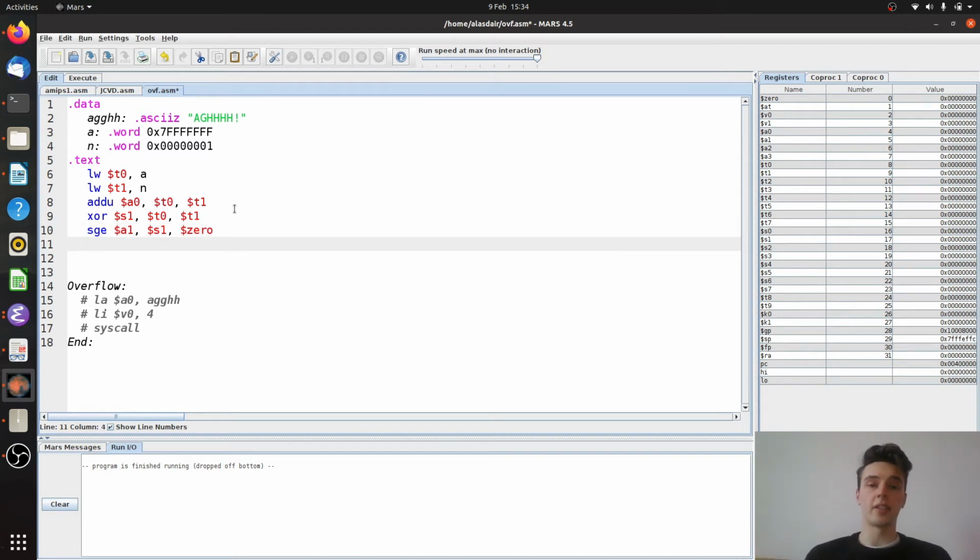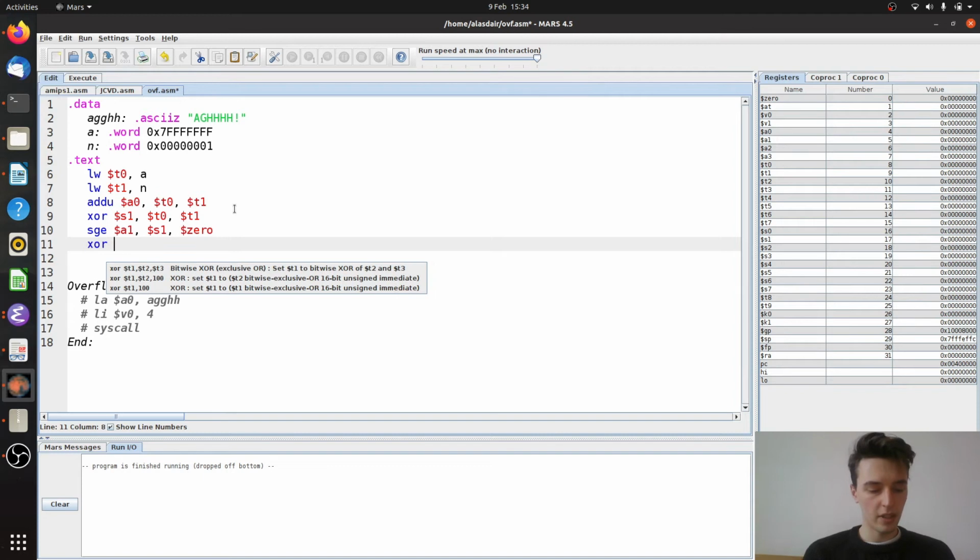Next, I need to check to see if the sign of the original ones are the same, and then we want to check if the original sign is the same as the sign of the result of the calculation. So as in to say, have we added two positives and gotten a negative, or have we added two negatives and gotten a positive? Let's check that. And let's put this in A2.